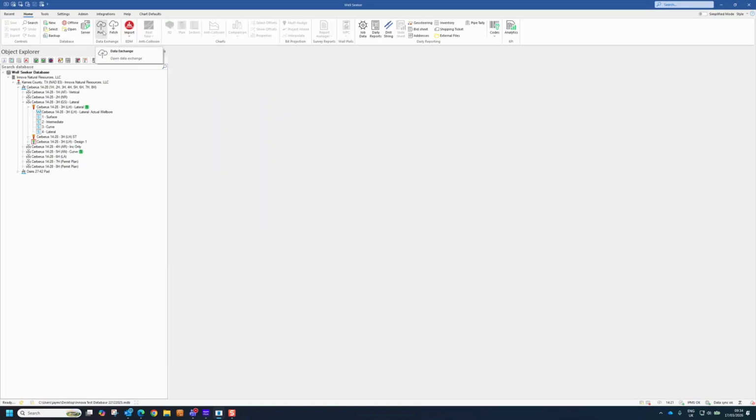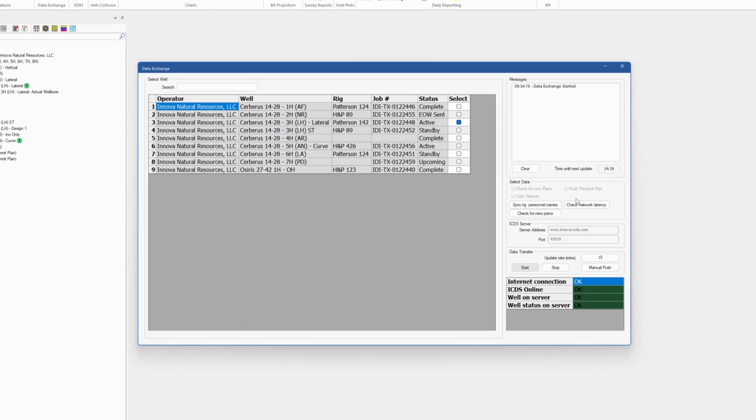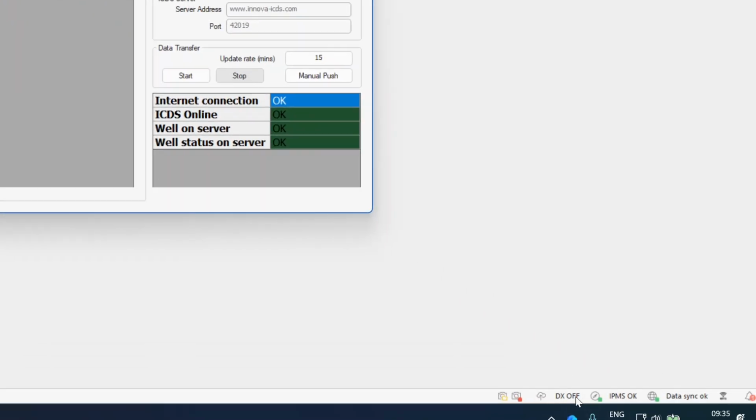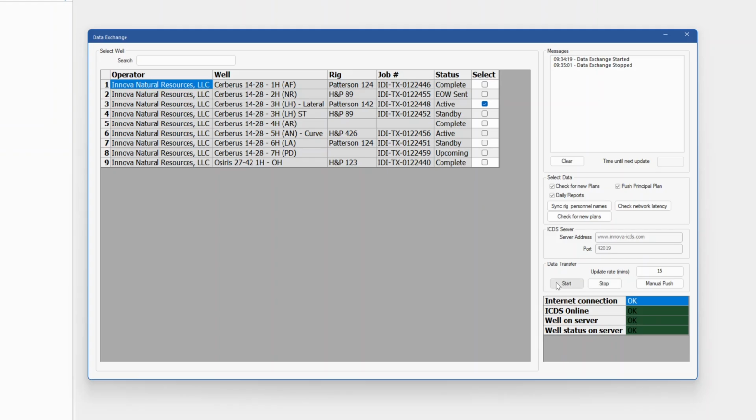As long as WellSeeker's open and as long as I have an internet connection, this will continue the whole time I'm in here. At any time, I can come back in and I can stop it. So it's now stopped. I can see that the data exchange is off. I can restart it again if I want to. And even if I have got my time set to 15 minutes, it's going to be another 15 minutes until I have a data push.